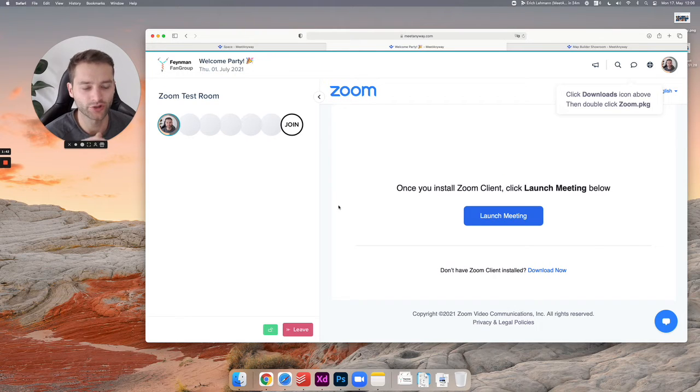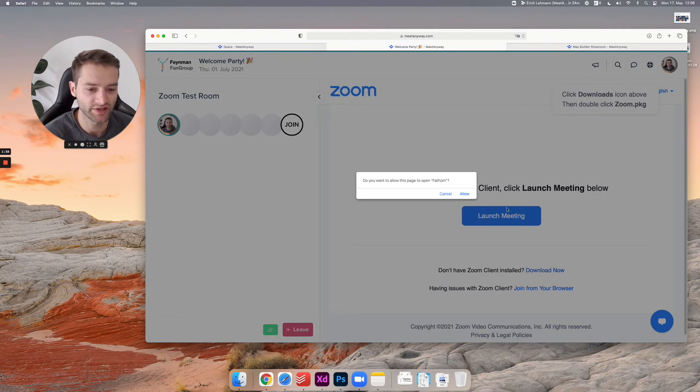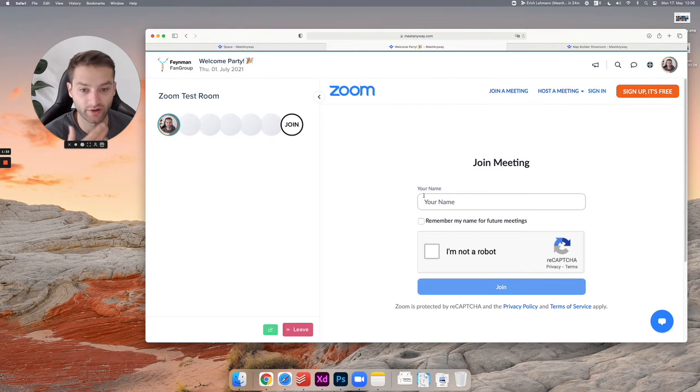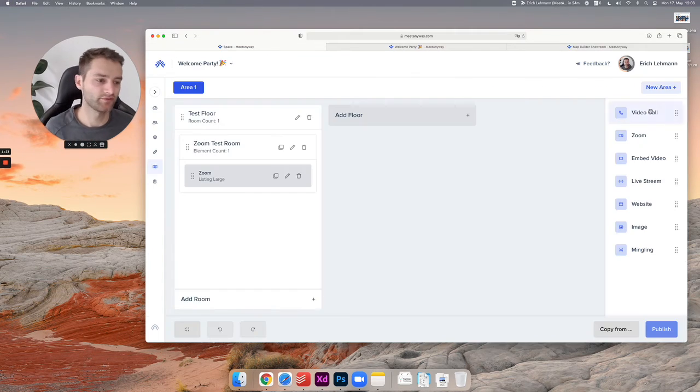Zoom is really pushing for their solution. So when I click launch meeting, I can cancel it. And here I'll see join from browser, and then I can join from the browser. But Zoom is really pushing for opening up the Zoom call, which is not a problem at all. All right, now a couple of notes here.